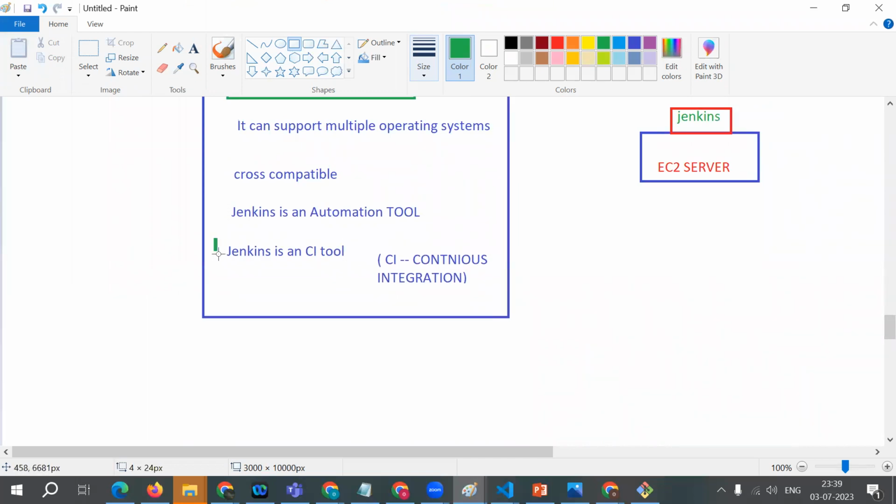So remember this point also, I didn't talk about the CI part, but I will again discuss that.